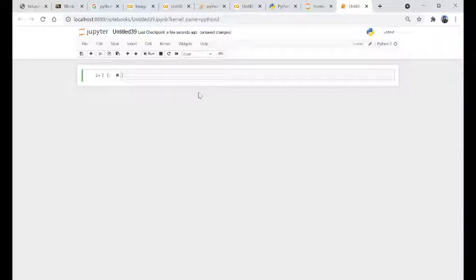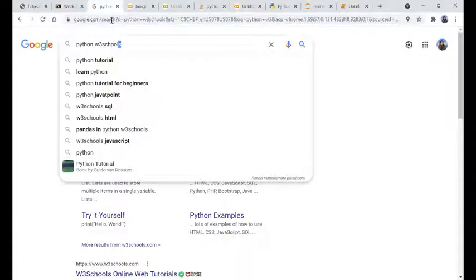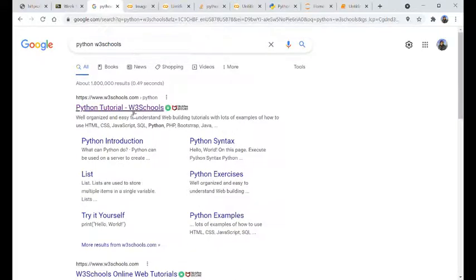Regarding this, there is a lot of documentation in Python. Pandas has its own documentation, then NumPy, and even sklearn has its documentation. You can go to their documentation, or there are different websites that will give you some idea, like W3Schools. It has a Python introduction, syntax, and exercises.